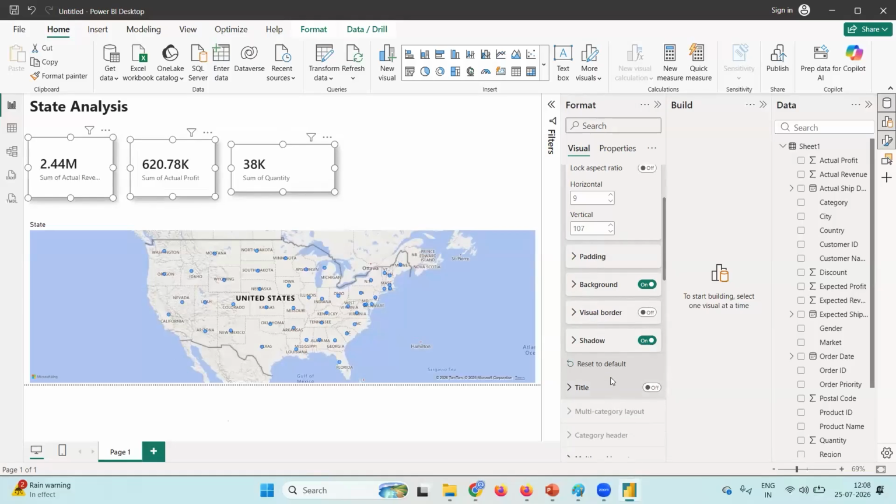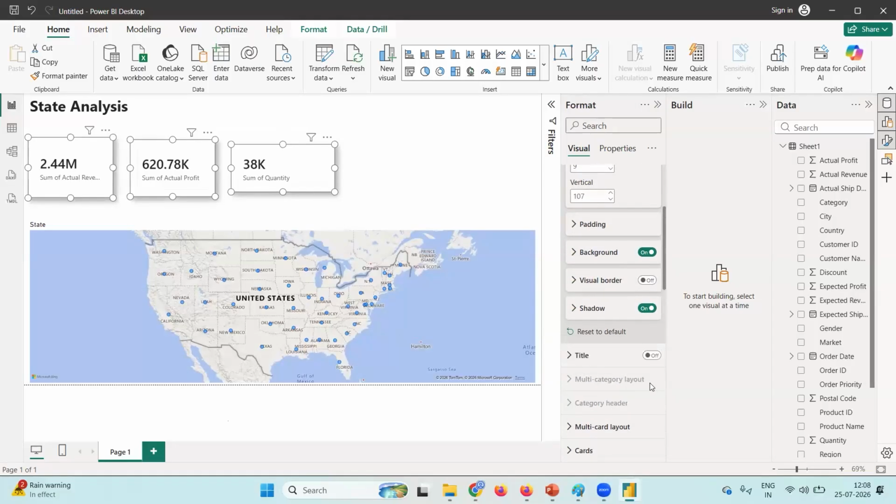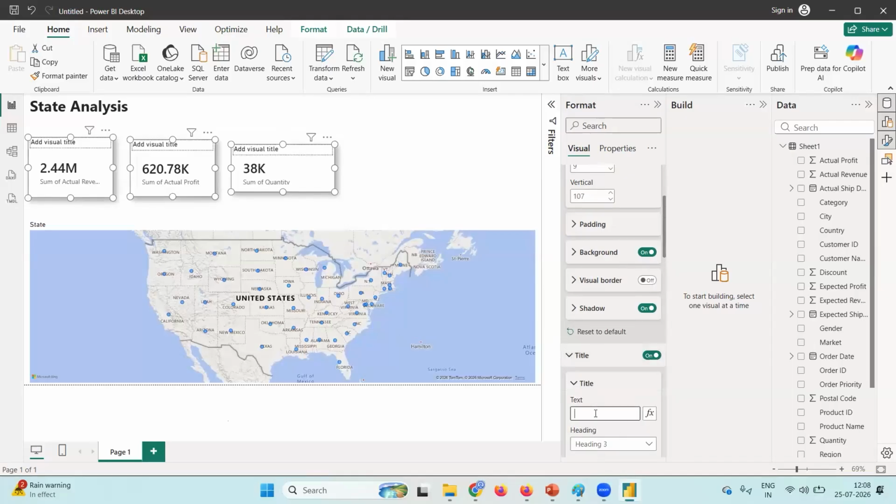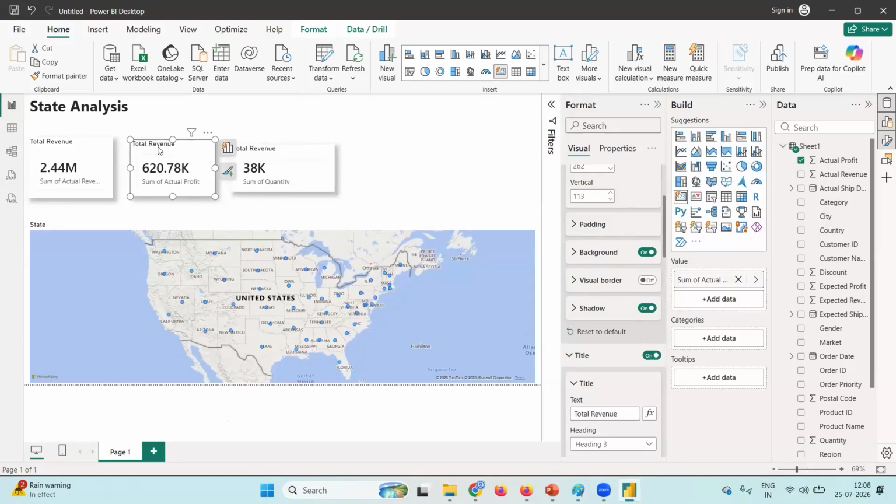Then title is अभी off है, but if you want you can add it. Once I add it, basically you can add here like total revenue, but वो same हो जाएगा. So for this you need to, ये setting individually होगा title का, and here number of quantity.